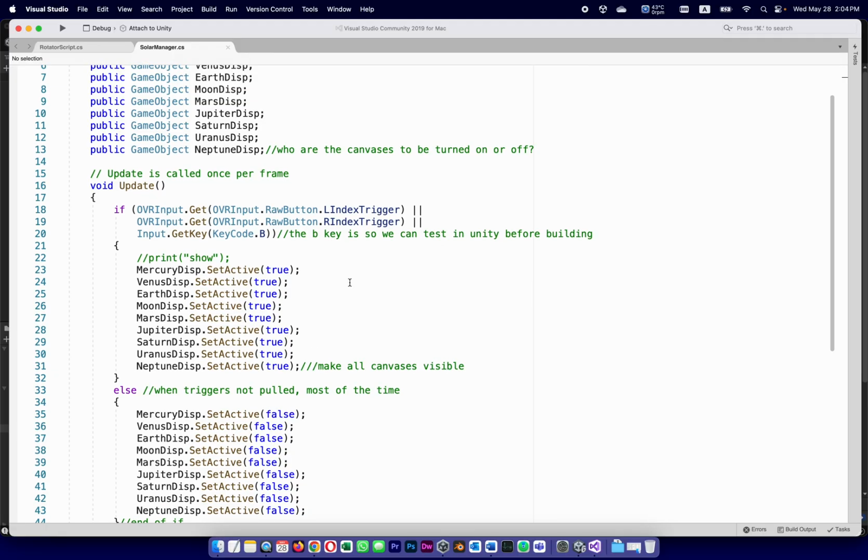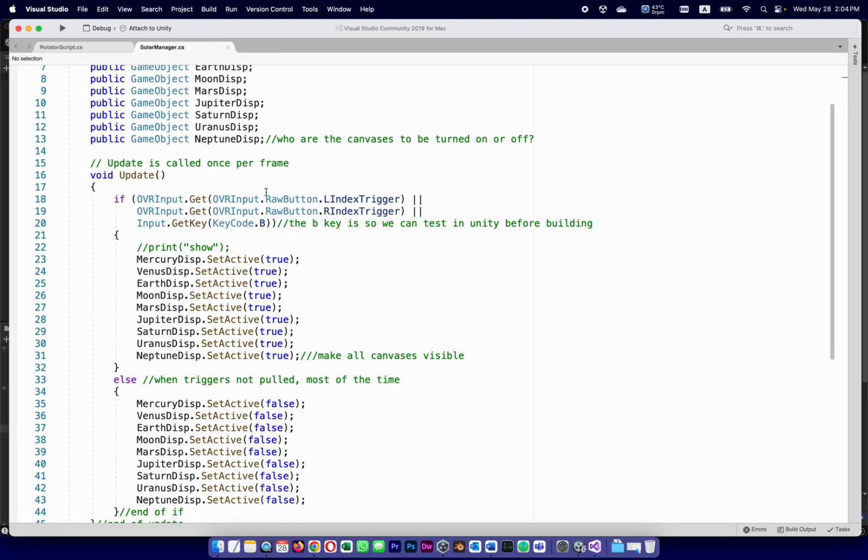I'm just going to tell it, hey, if the user is squeezing the trigger, Mercury display, set active true. Venus display, set active true, and so forth. In other words, set all the canvases visible if the user presses the trigger. And that way, it also pauses each planet, and we can get close to it and read.